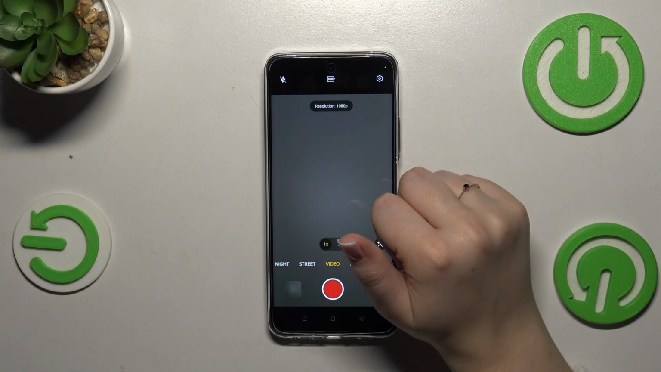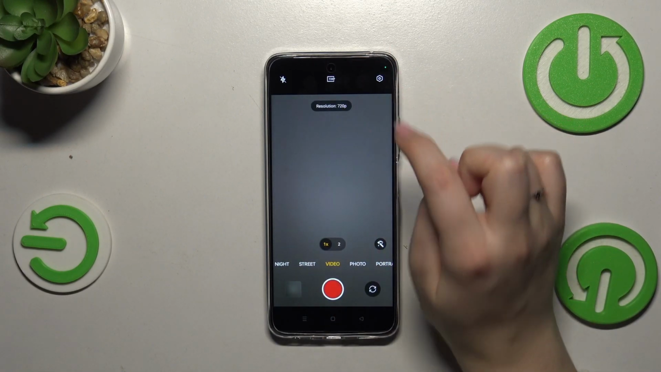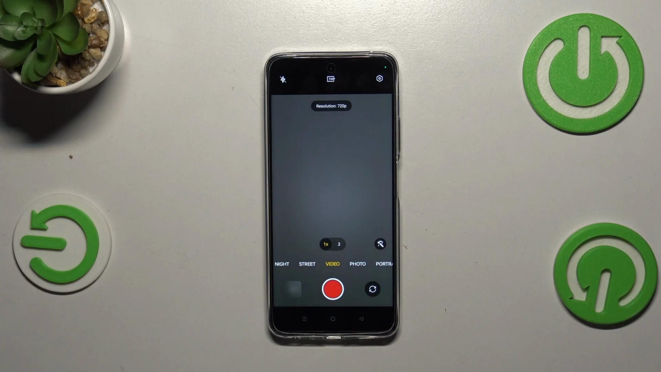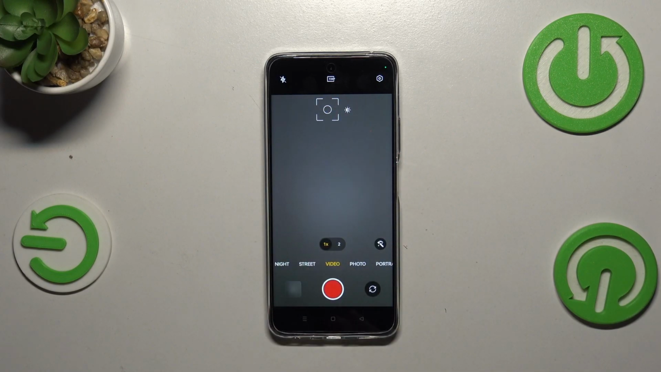Now we can take a look at this option bar, and as you can see in the middle we've got the resolution. After tapping on it we can change it, so right now we've got 1080p. And after tapping on it again, we've got 720p, which means that we've got only two different video resolutions available. So whenever you will see the exact resolution here, it means that it has been applied, and from now on your device will record the videos in chosen resolution.